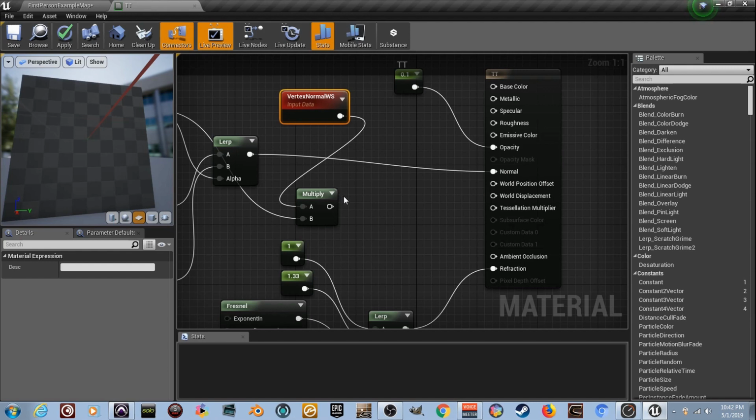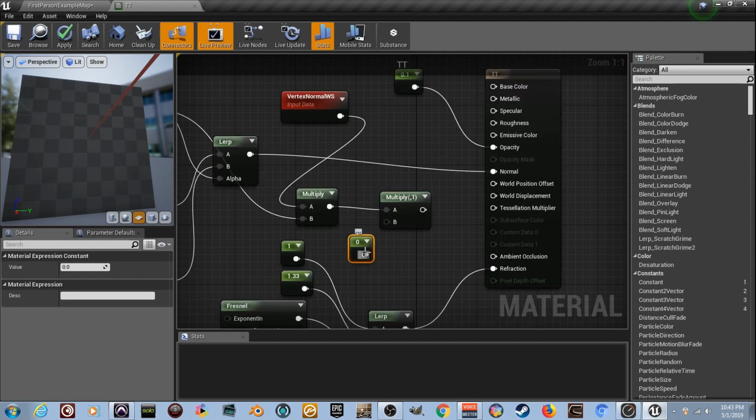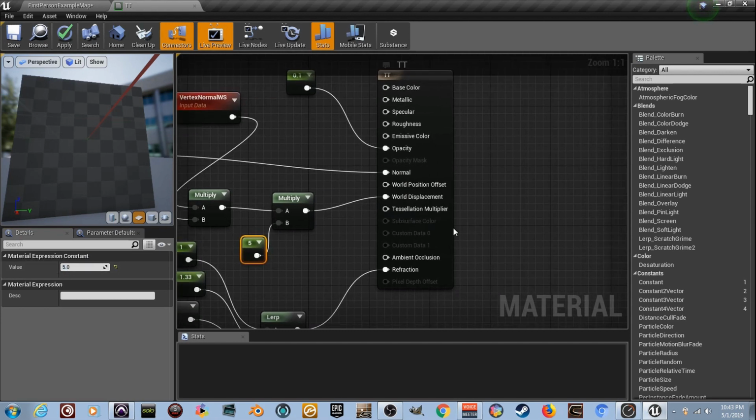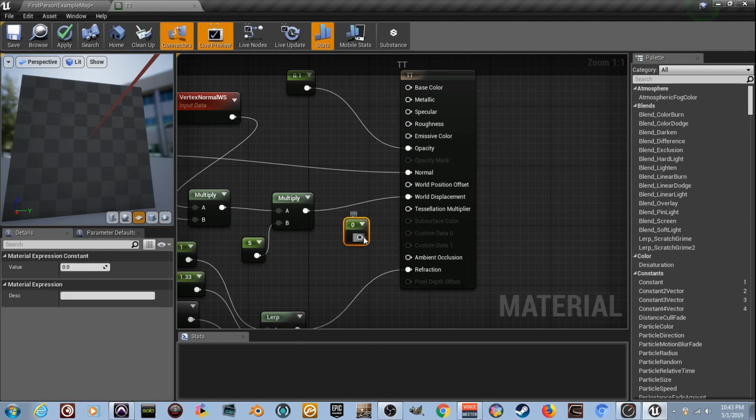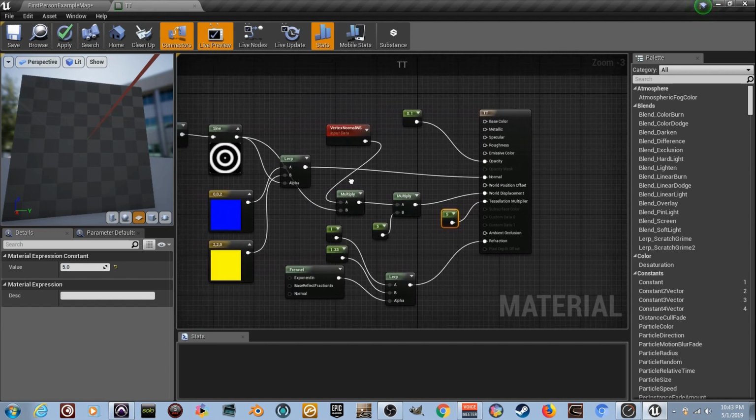Here's the problem. We need a value for it too. So we need another multiply, and we plug this into that, and we hold the number 1. This will be our strength, and we're going to set it to 5. We plug that finally into world displacement, drag it back, and hold the number 1 one more time to get one more constant value, plug it into tessellation multiplier, and also set that to 5. Not 50. Don't do it, okay? Sorry.